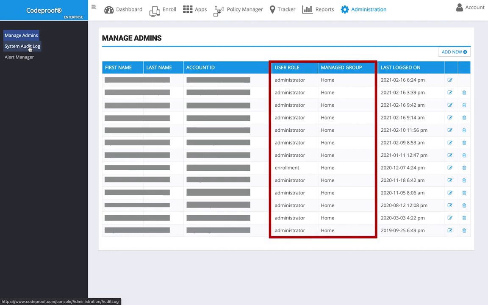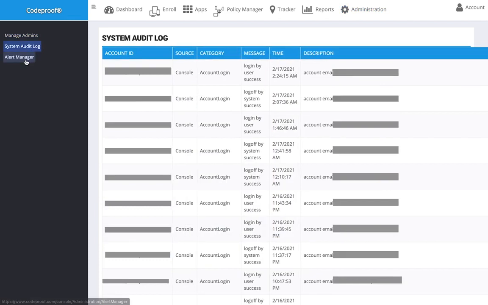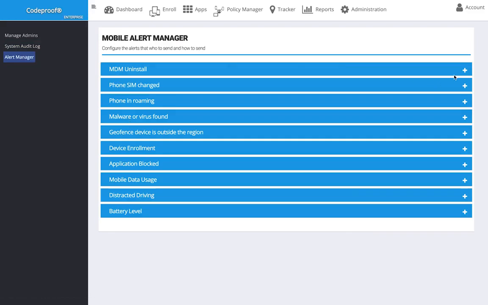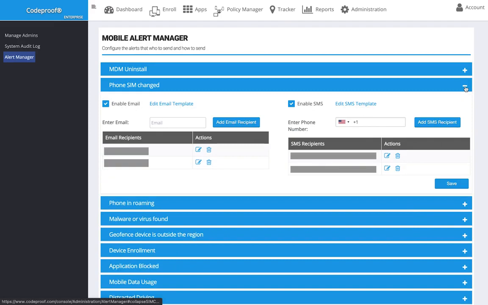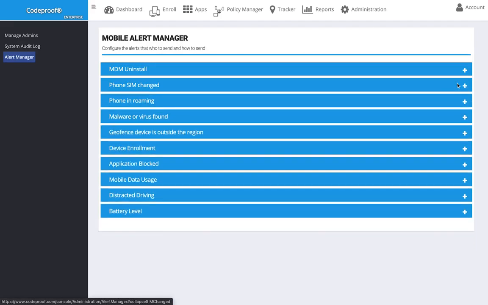Administrators can be assigned to certain groups or profiles, and their privileges can be made to overlap or stay exclusive. This is known as multi-tenancy. System Audit Log lists all the actions by the administrators, like policy changes or commands sent. Finally, Alert Manager allows administrators to configure various SMS and email alerts to notify them when a specified event occurs.